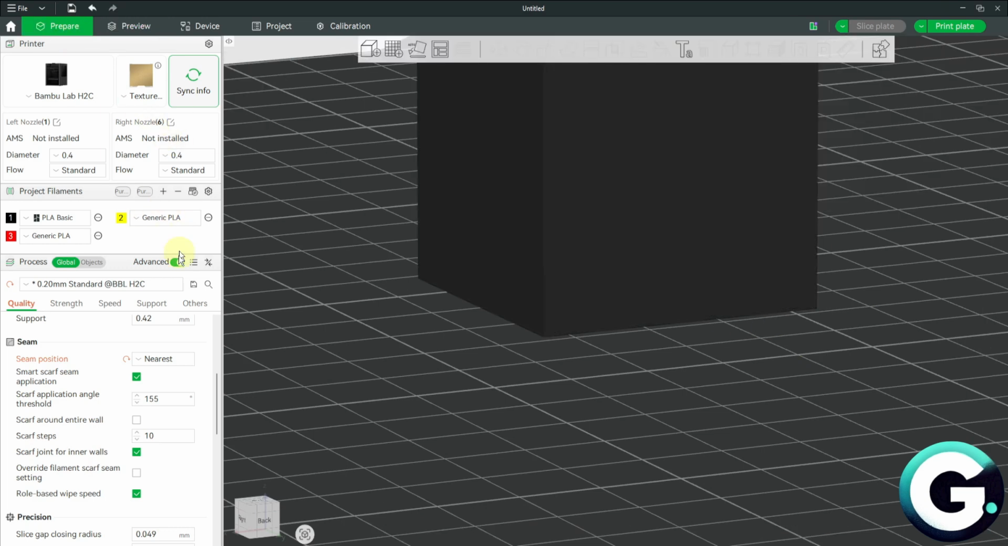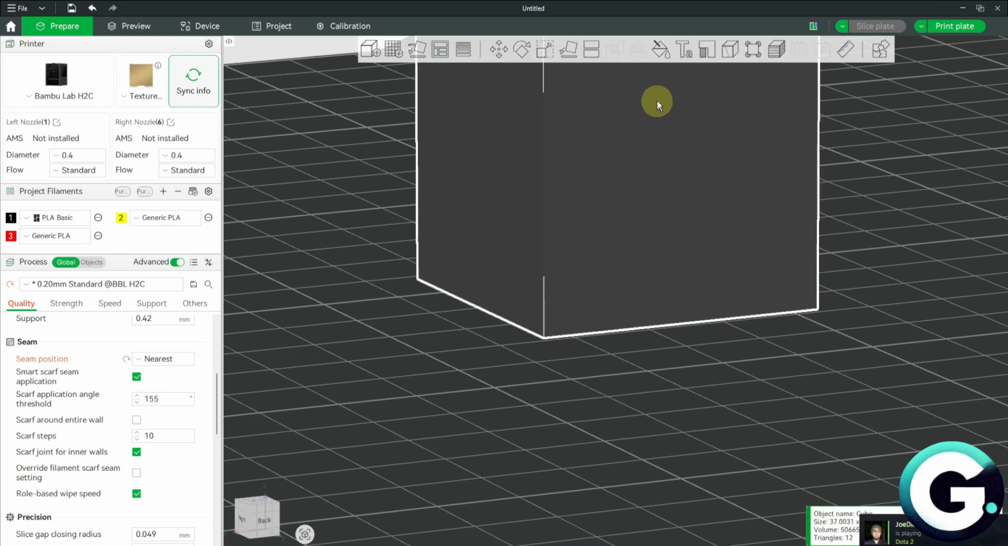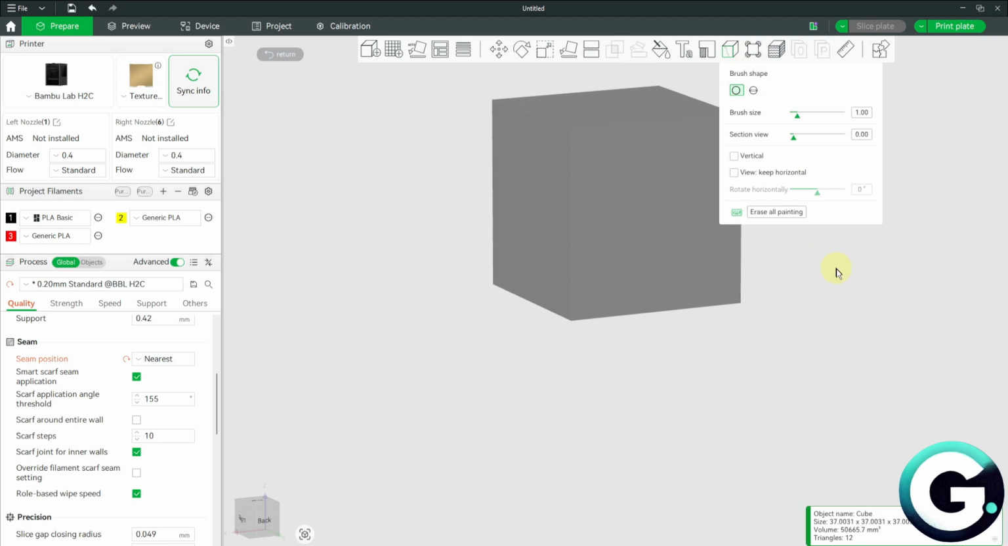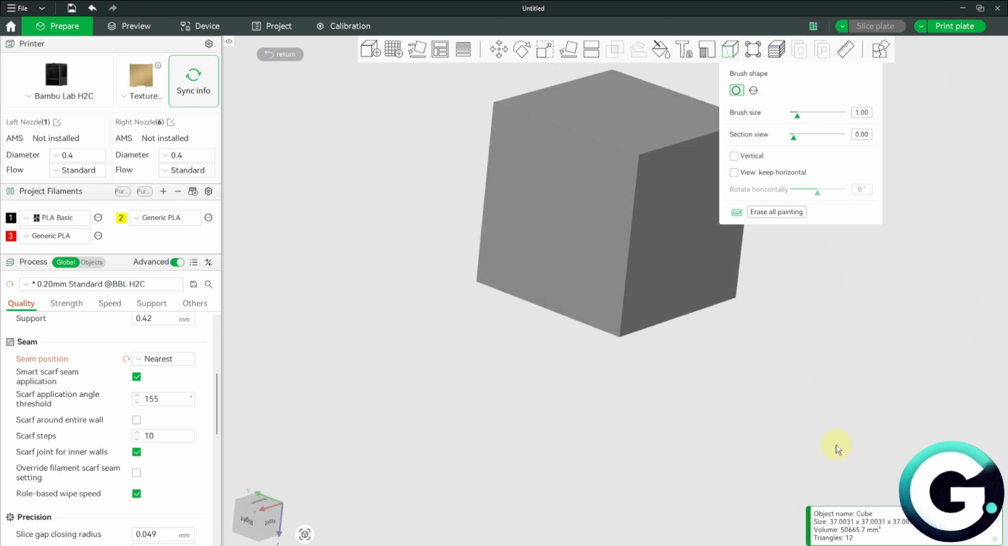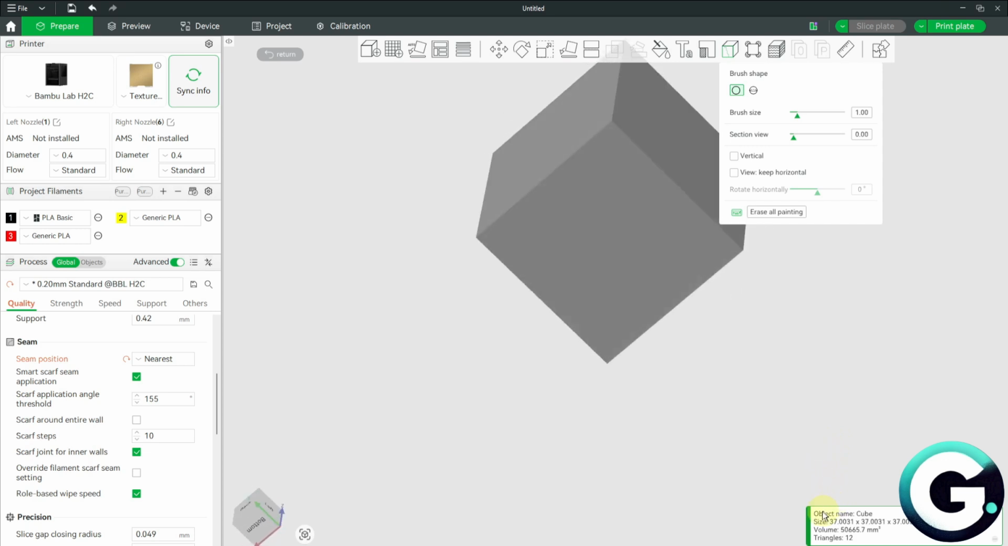Now, if you want to go ahead and try something different, you then want to use something like the seam painting. It's going to be the P button, which is the shortcut key for the seam painting function. With this way, for example, if you have something like a dragon, you can maybe hide it under or behind its head.